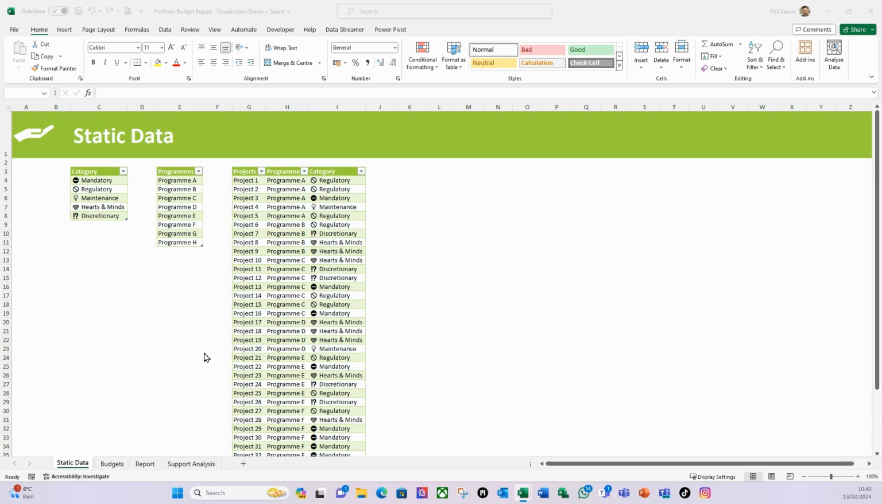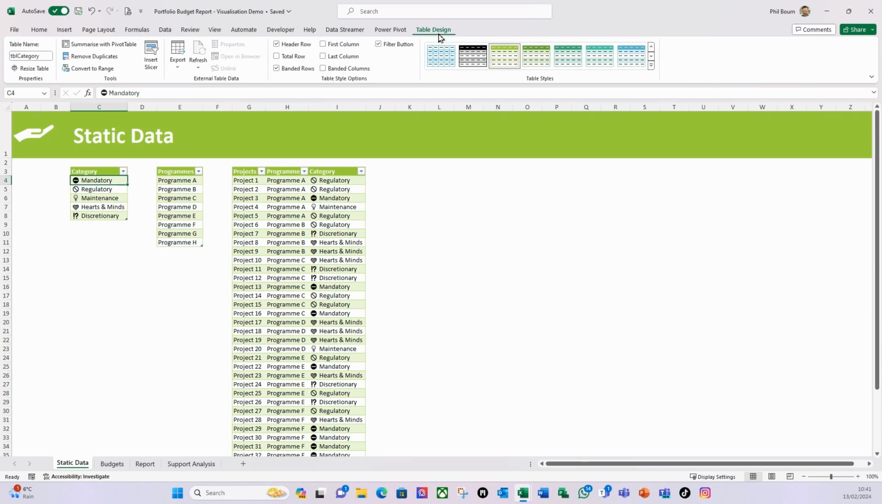So as far as my report file, I've split it into a number of tabs. So we've got our static data. In here, I've created some categories, and this is a table. And again, in the table design, I've called it table category, so I know what it is. Same with the program, so what are the programs in my portfolio? And then I've created another cross-reference table where I've got my projects, the program they're related to, and what category. So are they mandatory, regulatory, maintenance, hearts and minds, and so on.